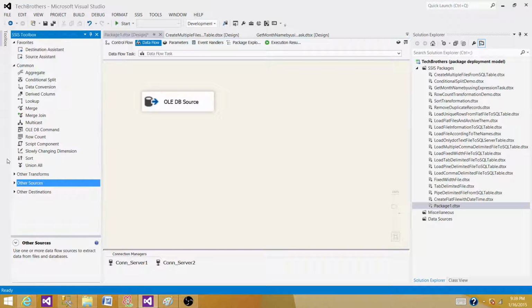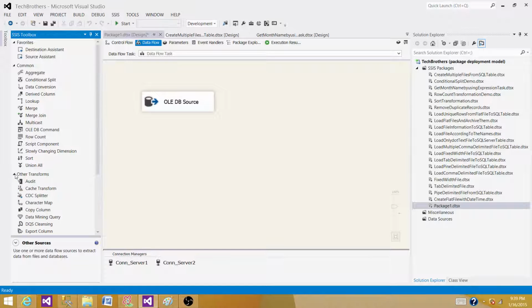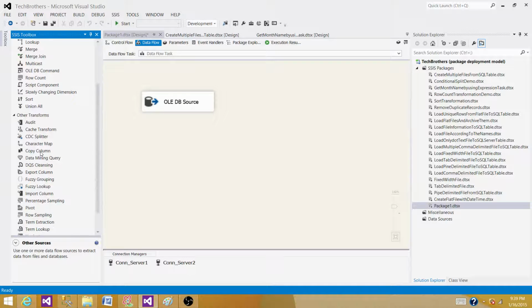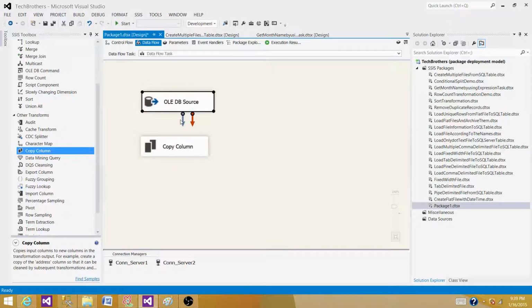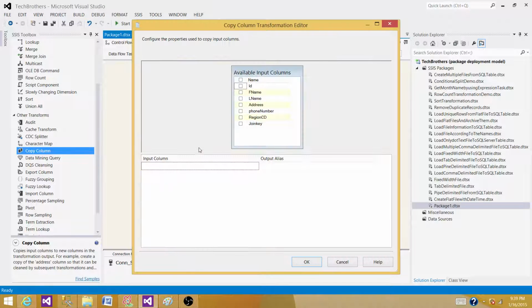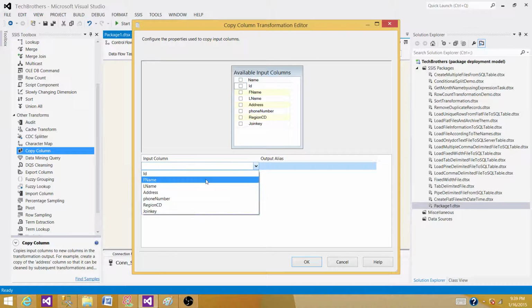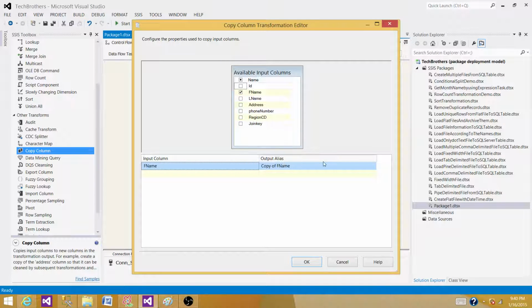Now let's bring the copy column. If you see under the common transformations, we do not see copy column transformation, and we have the copy column in the other transformations. So let's click here and bring the copy column. What the copy column will do for us, let's open it and then we see that. Let's bring the input column from here, F name, and then we see only one thing here. We see output alias. That means it is creating a copy of a column, a new column for us. We can call this one full name, and that's how it works.